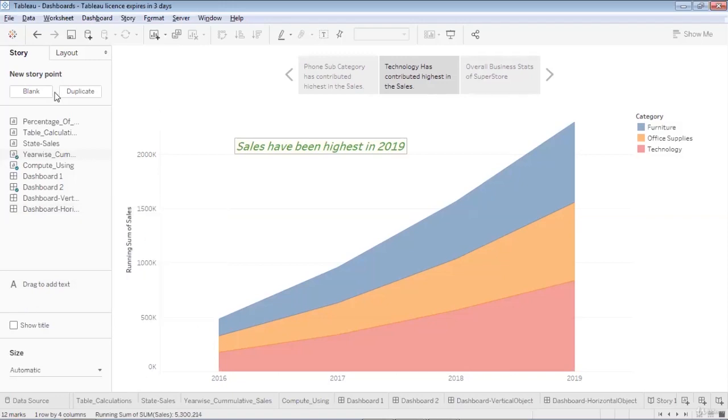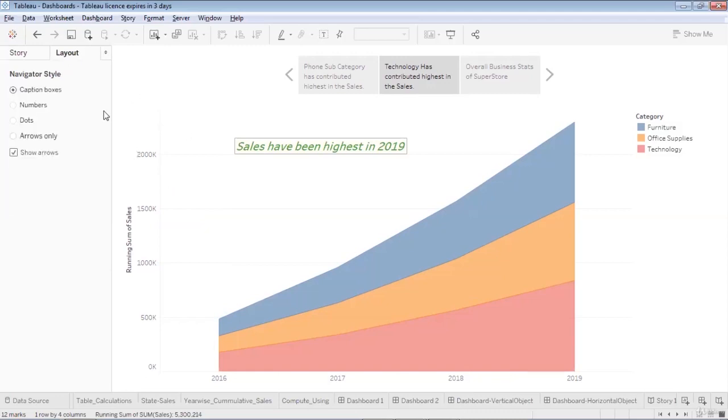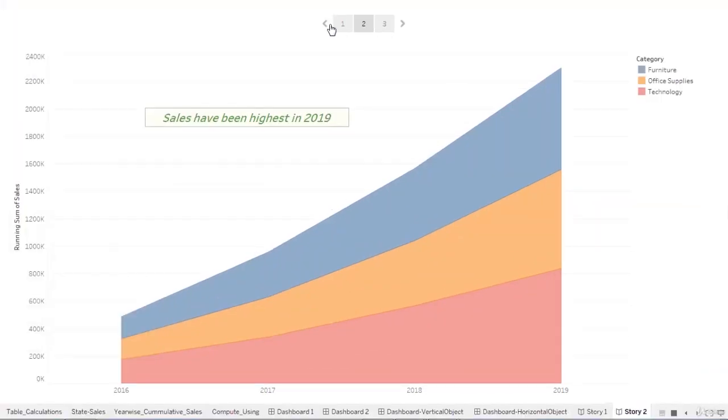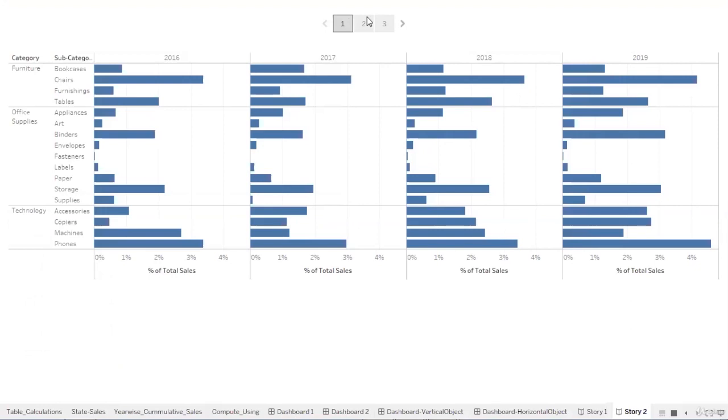And then if I would like to add a new story point, I can create a new blank story point, or I can duplicate the story point the way I want. Then if I want to change the layout of this, I can do that. So right now I am seeing these captions. These are the text given by me. If instead of having these text, I would like to have just the numbers, I can do that. I'll select numbers. You can see that the text which I had mentioned has automatically been converted to simple numbers.